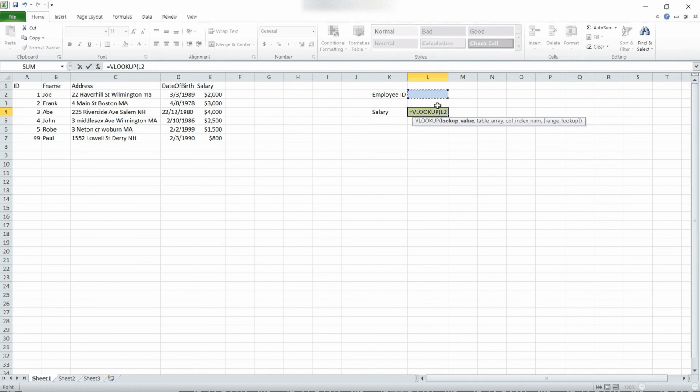Okay, so we have it there, a comma, and the table array. Which table array do we need to look in to find that information? So this is the whole table. We have to select the whole table. For example, we select from A2 to, for example, here. Let's say that later on we want to add more information. We have to look up in this area. Okay, and you put another comma.